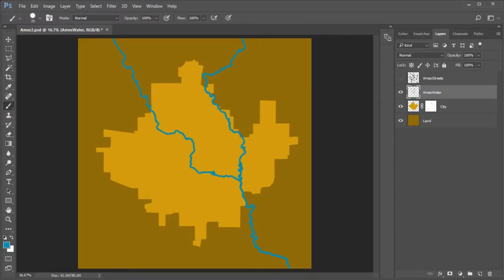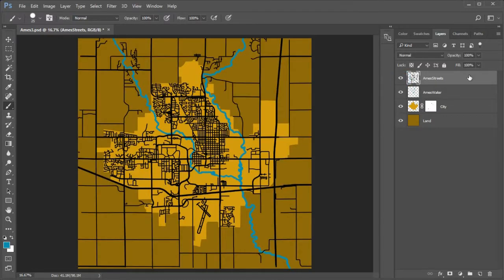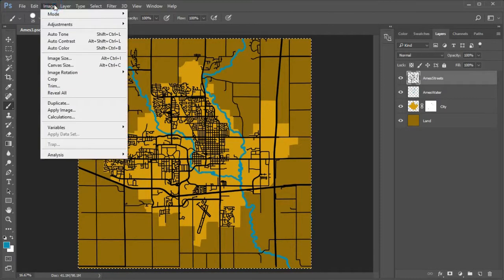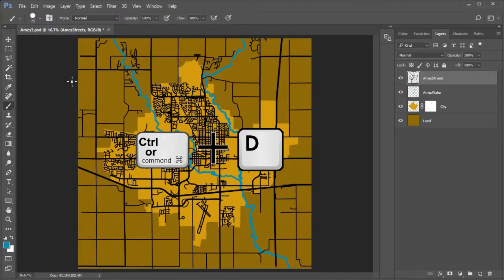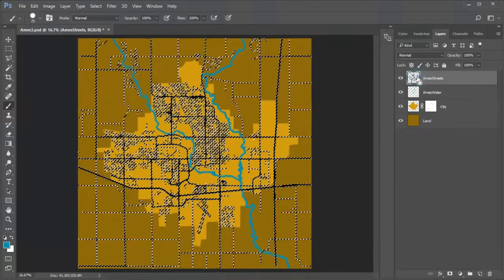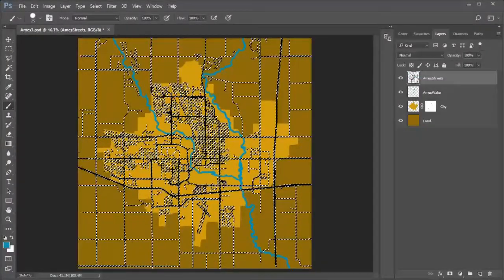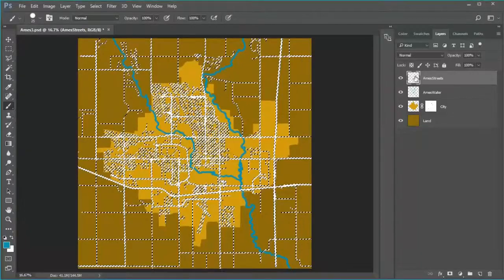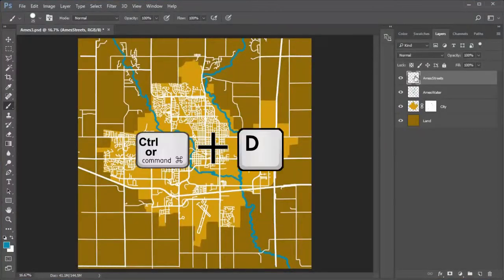Next we will style the streets. Make the streets layer active. Turn on its eye. Press Ctrl-A to select all. Choose Image Crop. Deselect. Control or Command click the thumbnail to select all the streets. Since your background color is white, press Control Delete to fill the streets with white. Deselect.